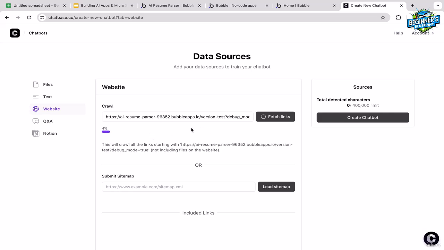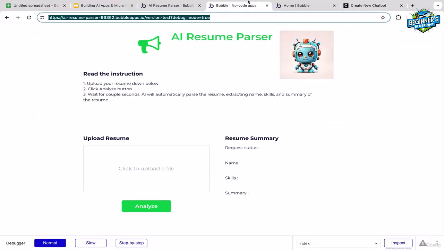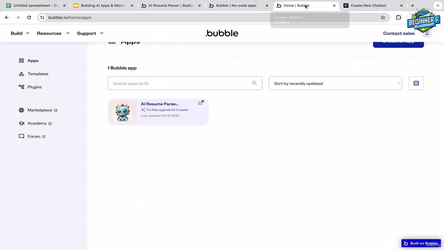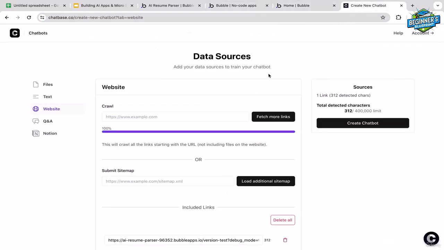So now Chatbase is extracting all important information and data from this website, alright? And Chatbase is going to use that data to train the chatbot. Okay, finally it is done. Okay, so there are 312 detected characters and your maximum limit is 400,000. Okay, so now just click create chatbot.